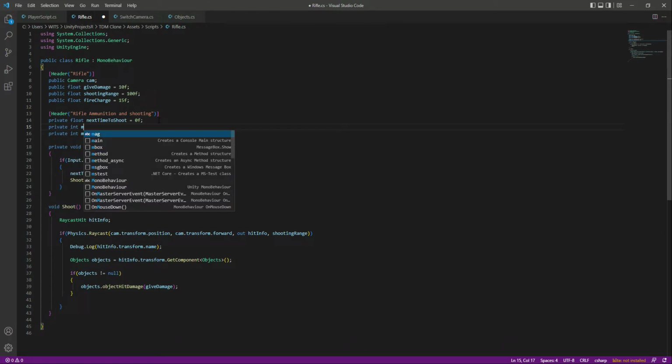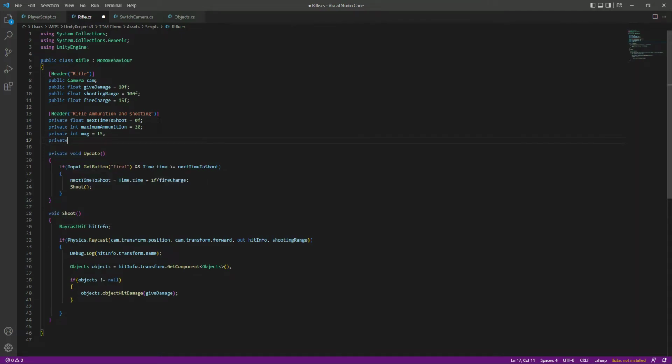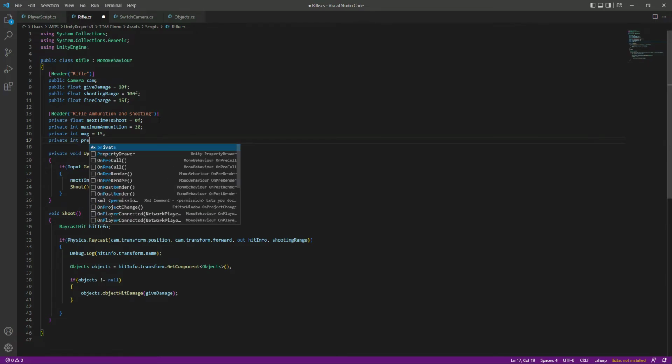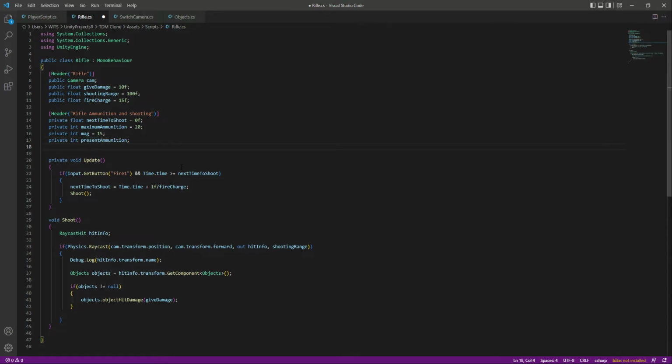integer again, and let's name this as maximum ammunition. I think it's double M in the start, and the maximum ammunition by default will be 20. Okay, after that we will say private integer. Let's name this as present ammunition, and this will be for now as null.